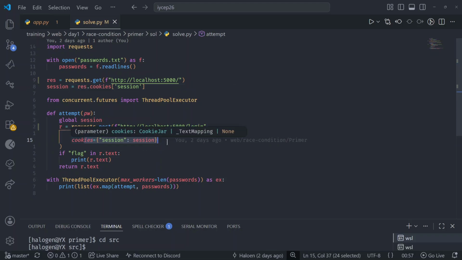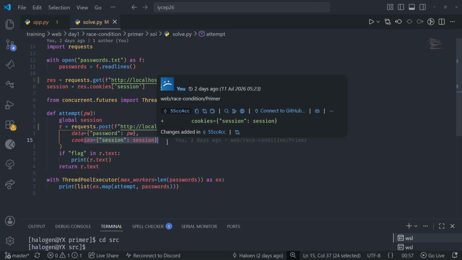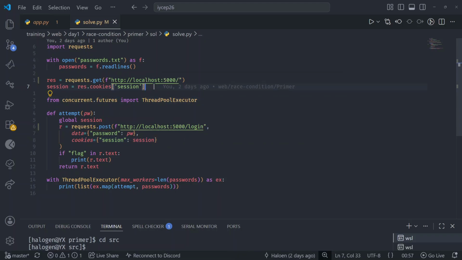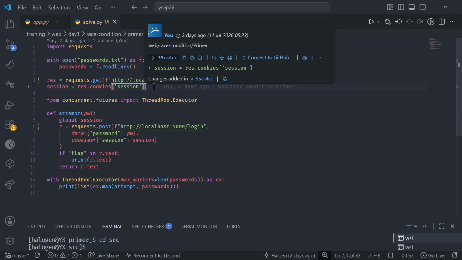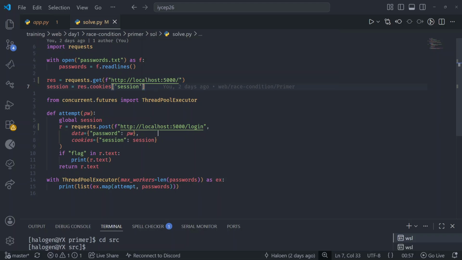And I send it as a cookie. If you should recall, cookies are what prove who I am. So if you want to reset your session, basically get a different password, you just remove your cookies and it will work. So how this looks like, let me just quickly run it.